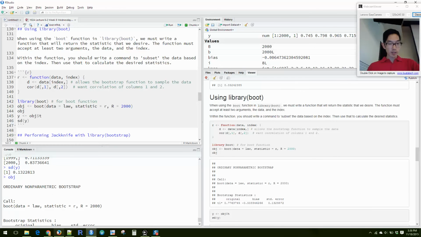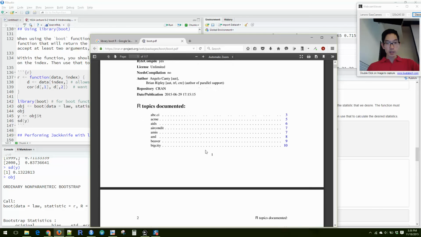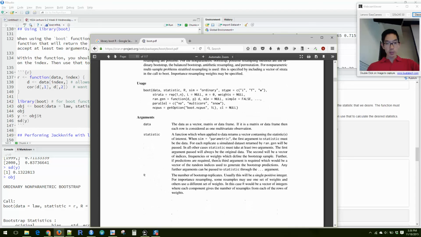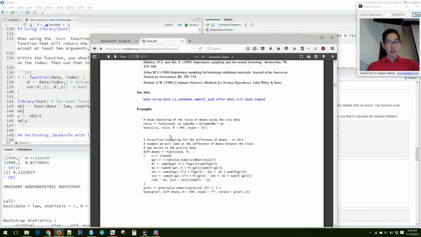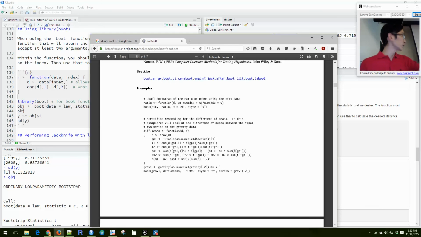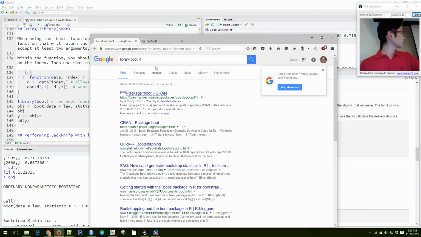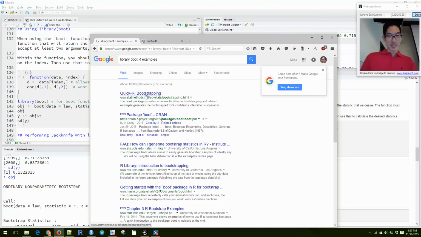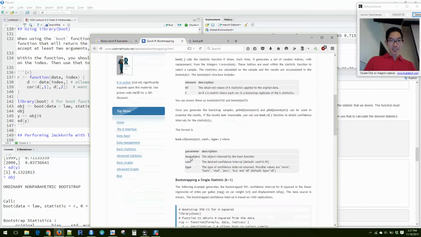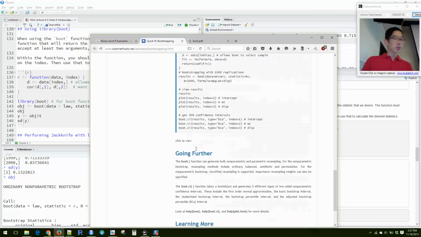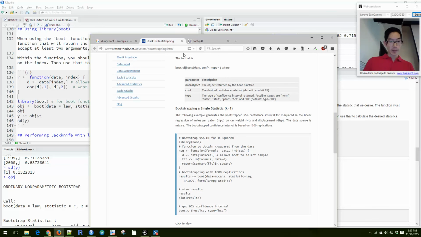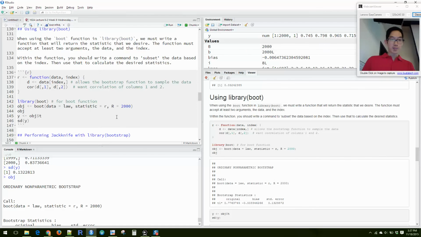There's some good examples that are a lot more complicated than these simple ones in the manual pages for boot, and then you can always look for library boot R examples. And here's a good resource too. There are some good examples in here as well. Google everything.